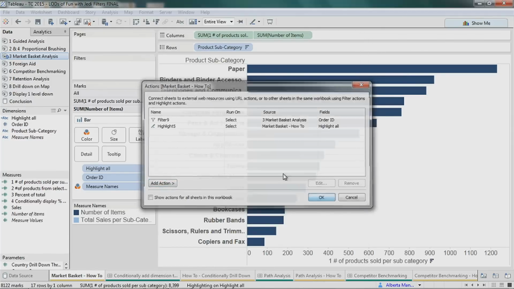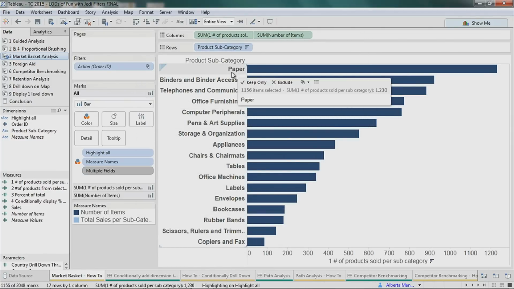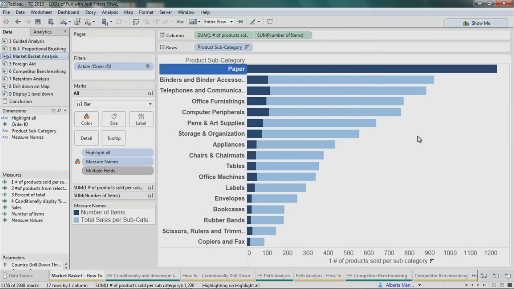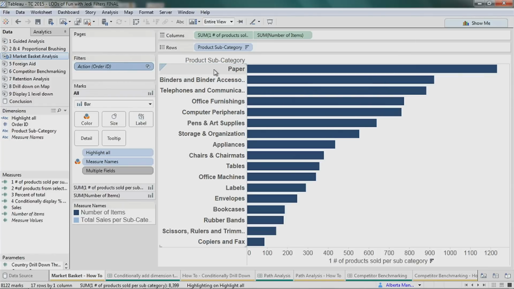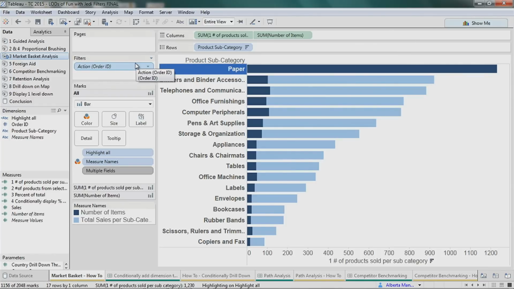And so then, clicking on paper now displays each category's total sales on orders that bought paper. The reason this works is because this action on order ID is a regular dimension filter, and so it's not being applied to that light blue bar.